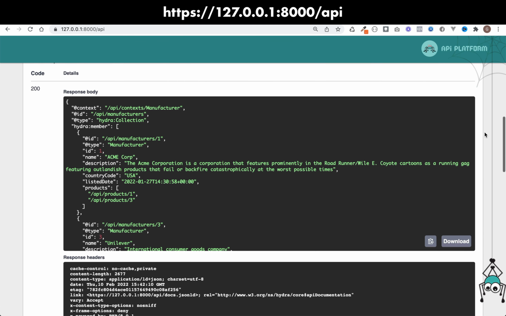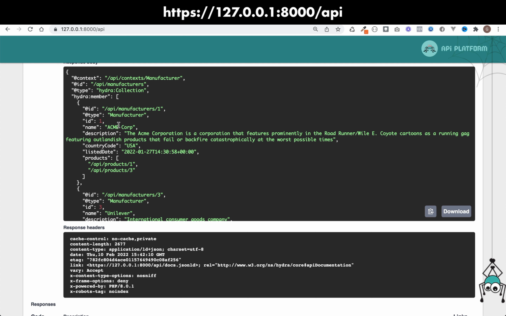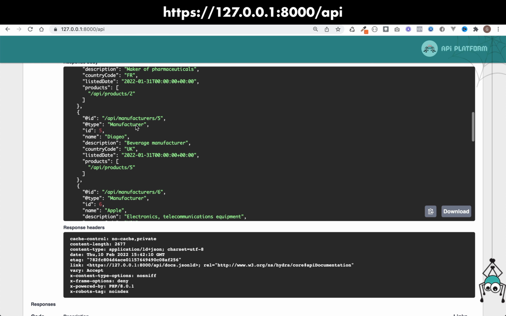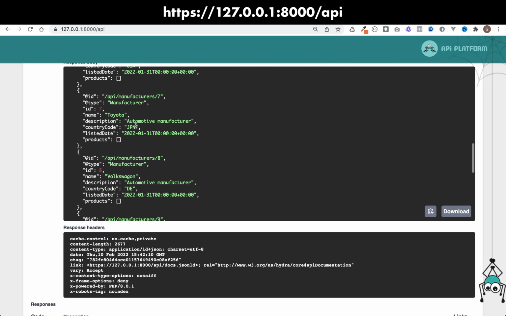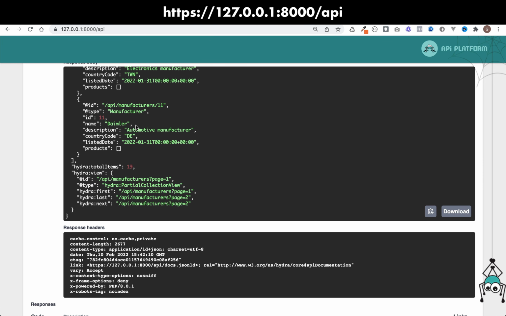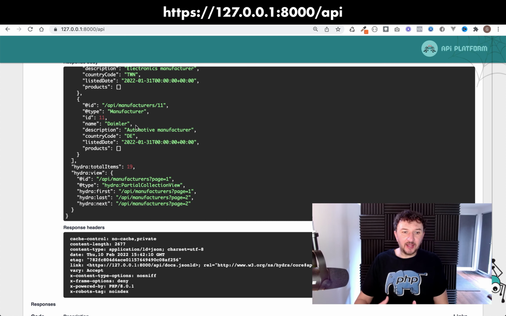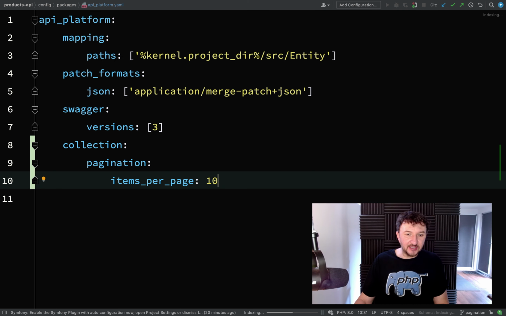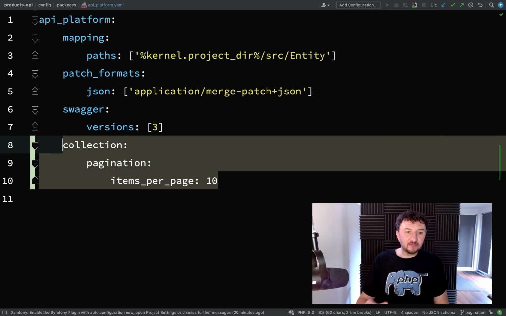Okay, fairly quick, so it's come back with some records. Let's count these. Under Hydra member, we have 1, 2, 3, 4, 5, 6, 7, 8, 9, 10. So 10 records have come back, exactly what we expected. So that's how to do it at a global config level. We've overridden the default by updating that in our own config file, our API platform YAML file.